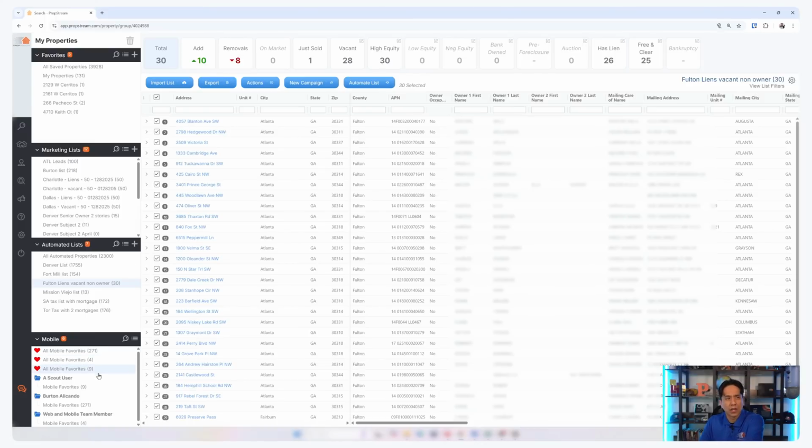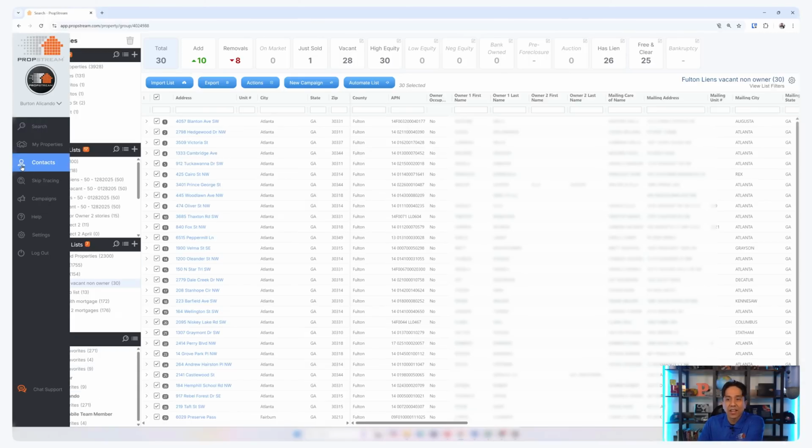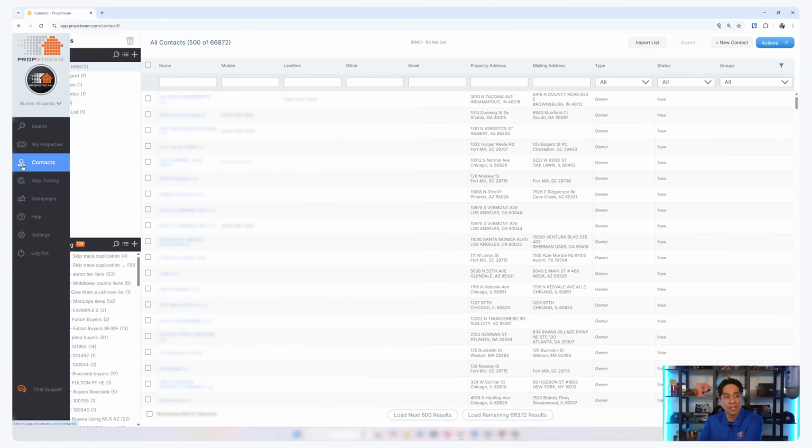And then our mobile section. We do have a mobile app that's great for driving for dollars and gathering info on the go. As you save properties through the mobile app, we're gonna sync it with your desktop version and store them right here. The next area is the contact section. This is like an address book. In this section, you can import an individual lead or an entire list, so you can take advantage of some of PropStream's marketing tools.